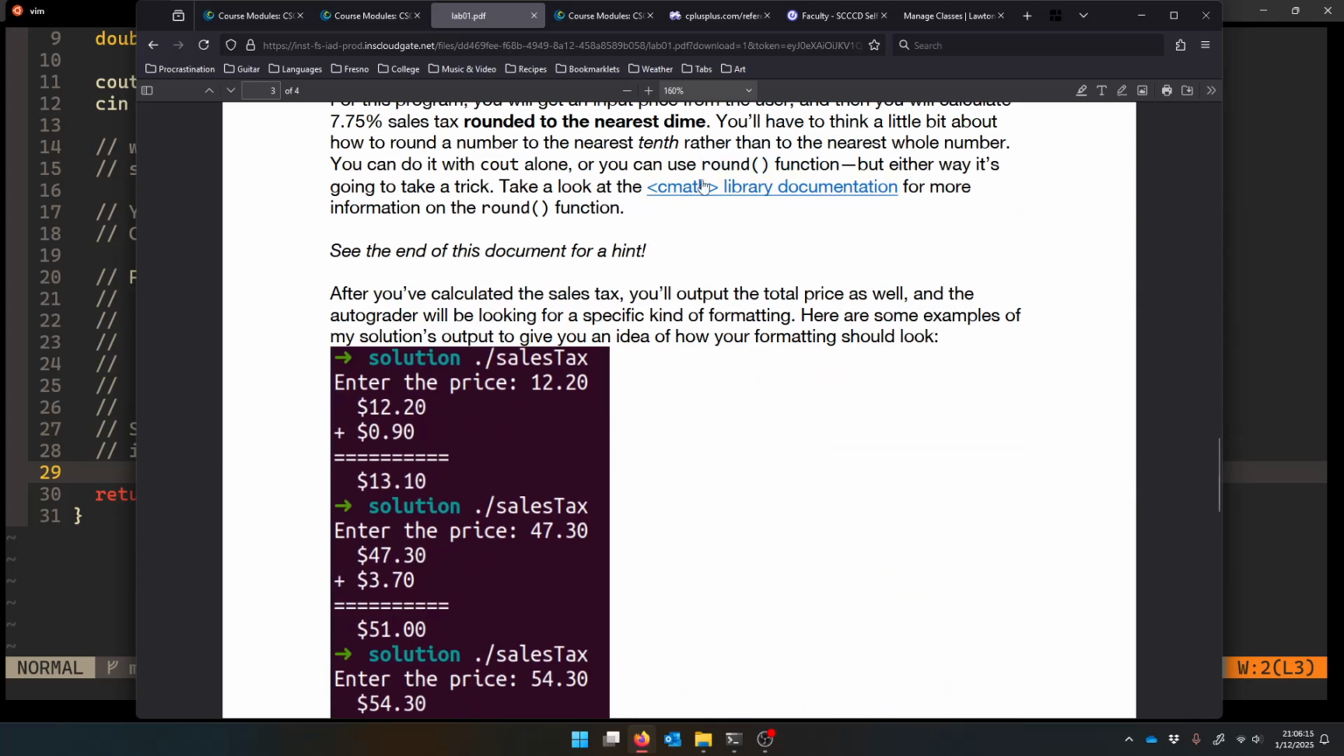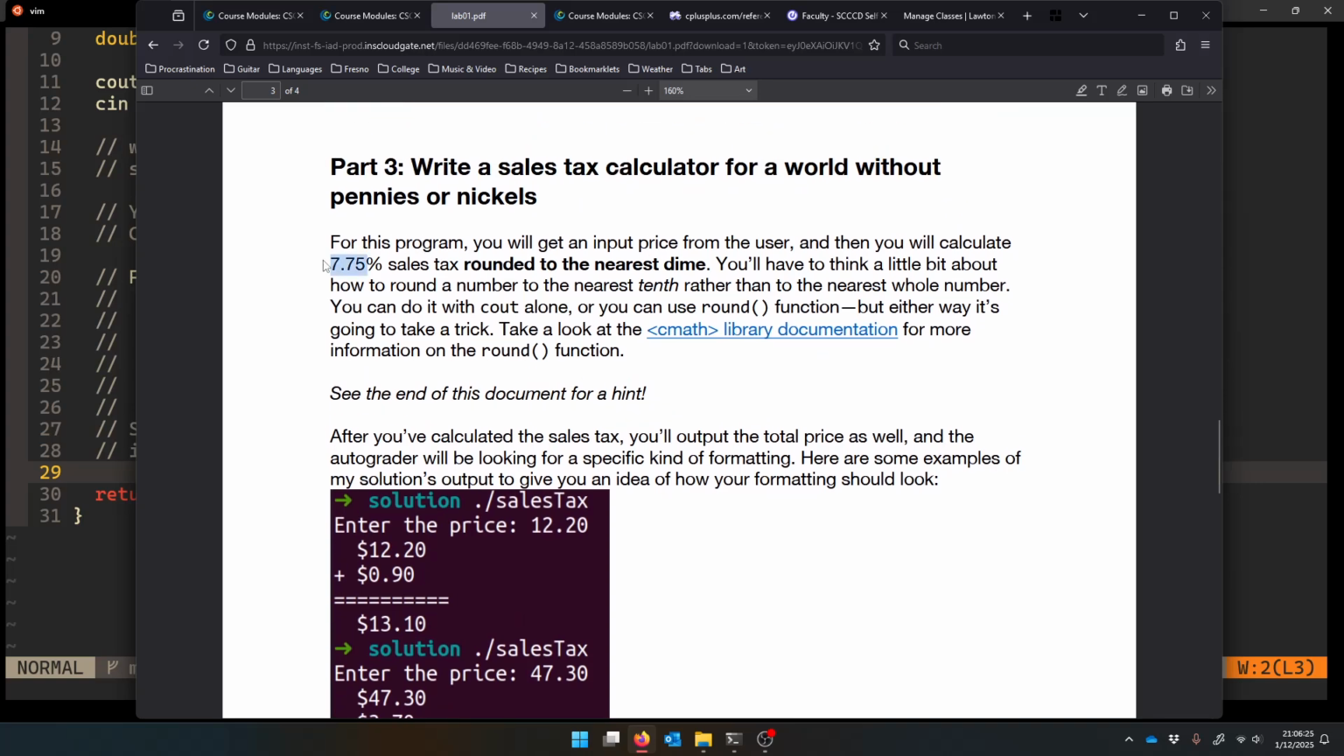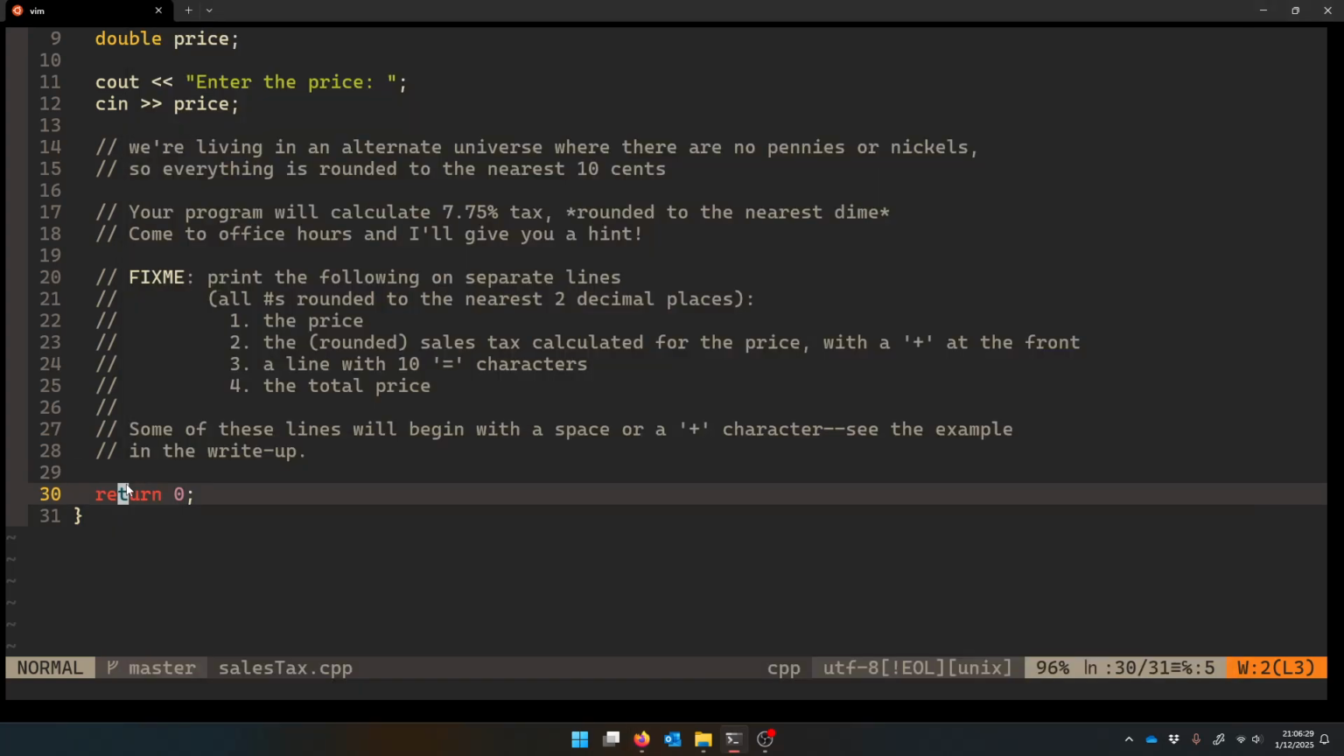But yeah, CMath is where the round function lives. And so this is what's going to happen. You're going to output this prompt. The user's going to enter a price, and then your job is to calculate 7.75% sales tax of that price, and apparently it's 90 cents when you round it to the nearest tenth.